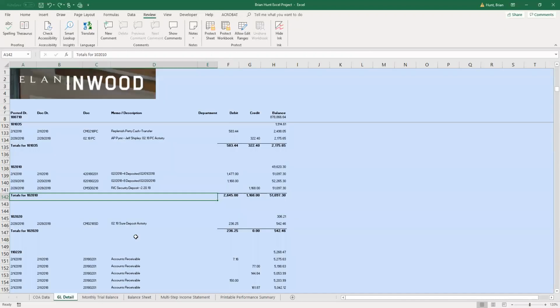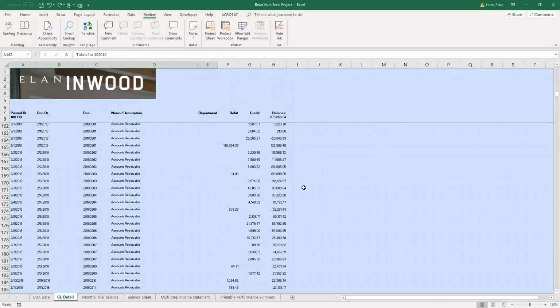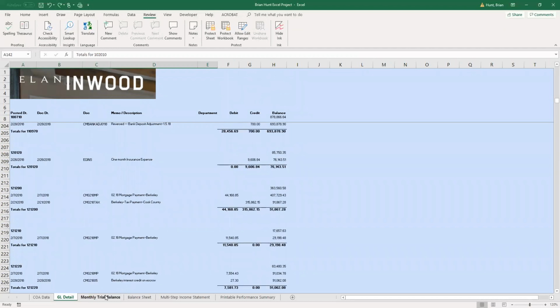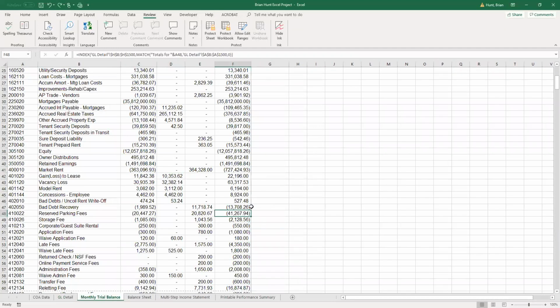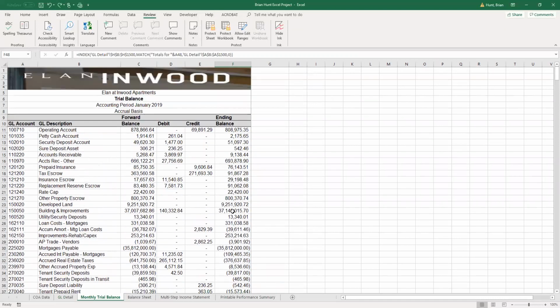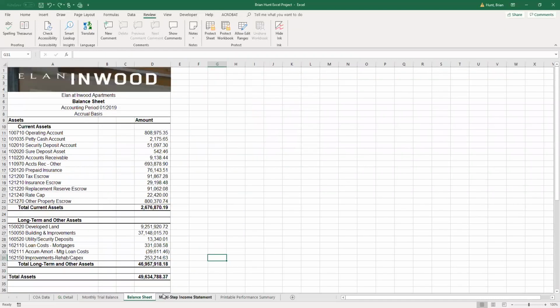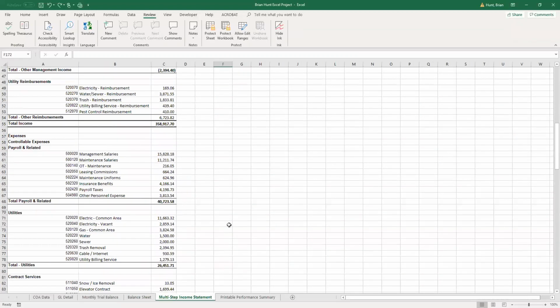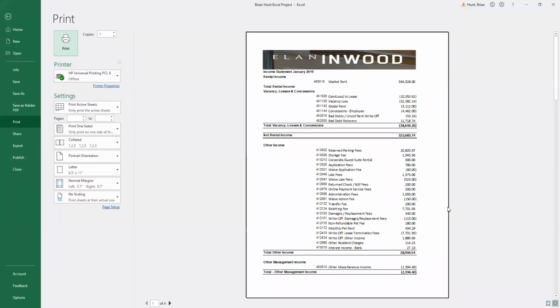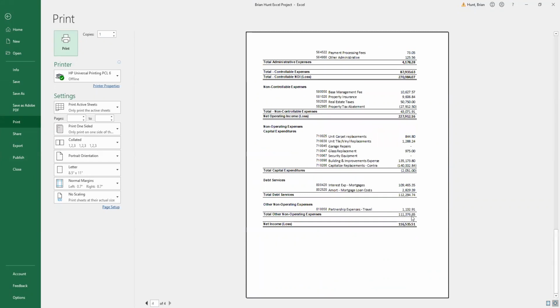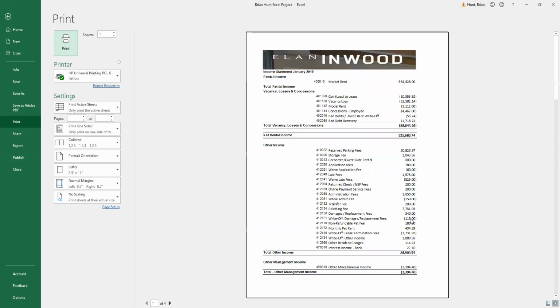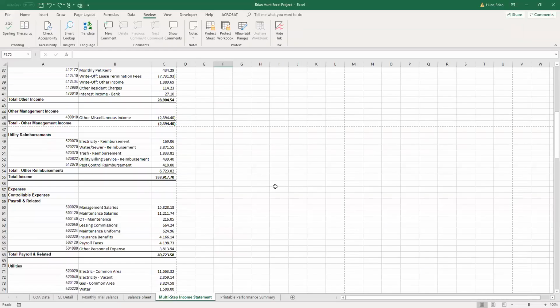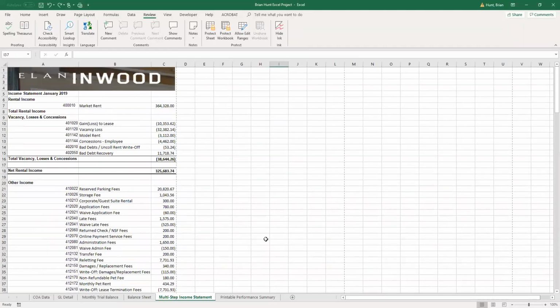So now that we've basically used all of this GL detail, I mean, 1,400 lines, just using lookups, some complicated lookups, but lookups nonetheless, to get to our financials. And it's kind of nice, again, you can print these out, and they're ready to hand to somebody, which is a great thing about Excel, is you can make everything look nice and pretty very easily.